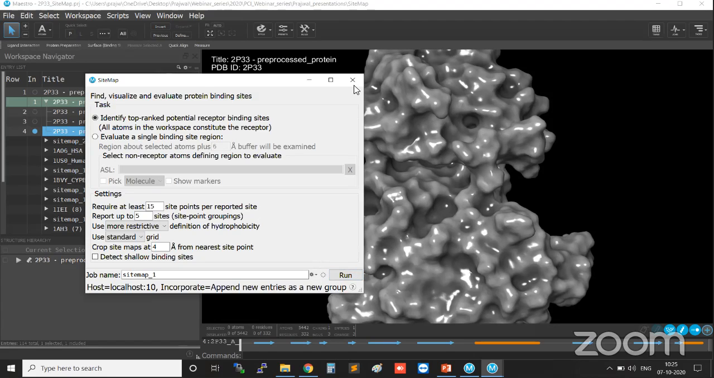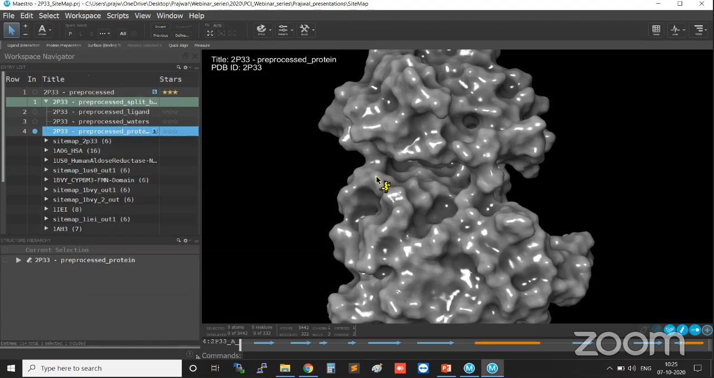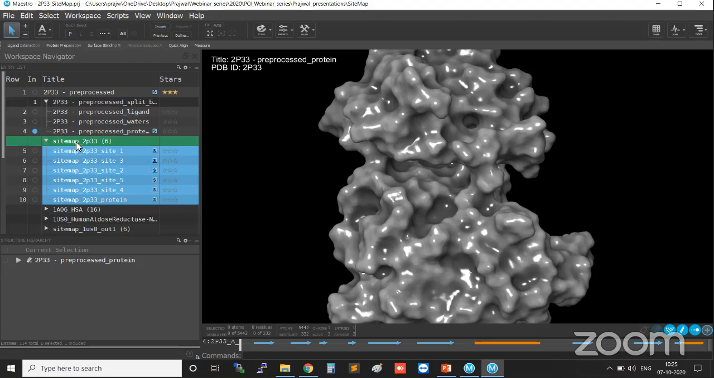Once you click on the run button, it will run the job in the background, and then it will give you the output results in the format of this sitemap. So you can see the sitemap results are loaded now for this particular protein structure. It's all automatic in the Maestro software. As I said before, Maestro is very user friendly. Whenever the job gets finished, it automatically loads the result in the Maestro table. So you don't need to look for the result somewhere else in the directory. It is automatically loaded.